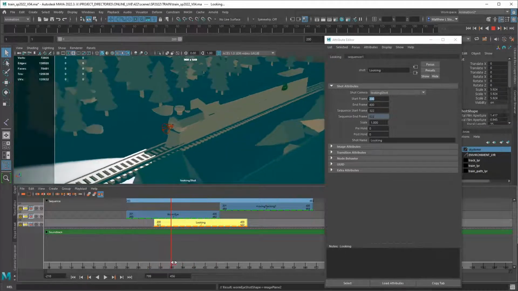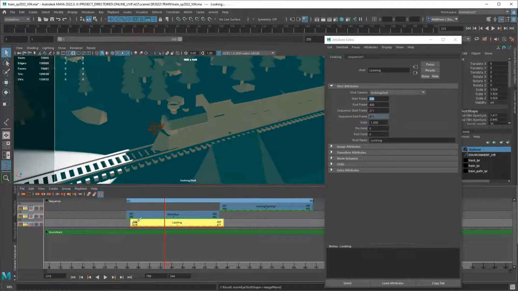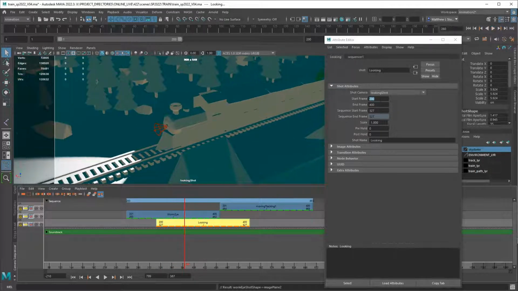And I just did that. I just said, okay, start at 200. So now the shot starts at 200, but I can start the shot anywhere in this time. Good. Okay, so then I can control the length of the shot.